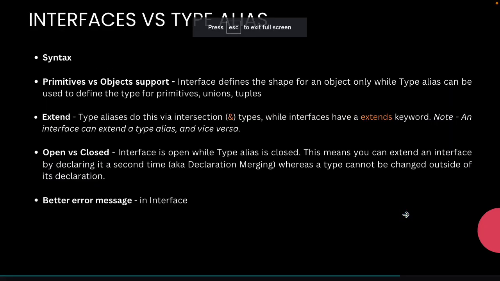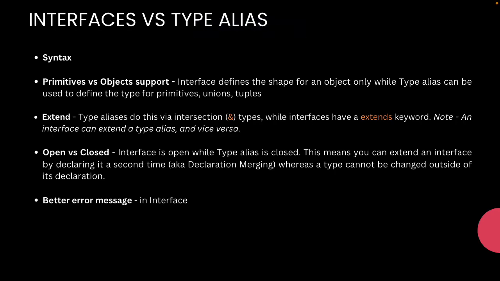Now we'll see what the differences are between interfaces and type alias. So the first difference is the syntax that we saw, how we would use a type alias versus interface, example type versus interface. The second difference is about primitives versus object support. So type alias can support creating a new type definition for primitives like string, number, all of those things, but interface is solely for objects only.